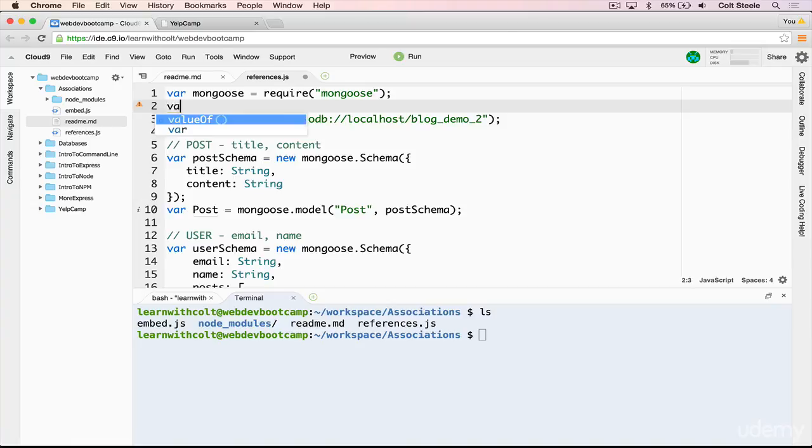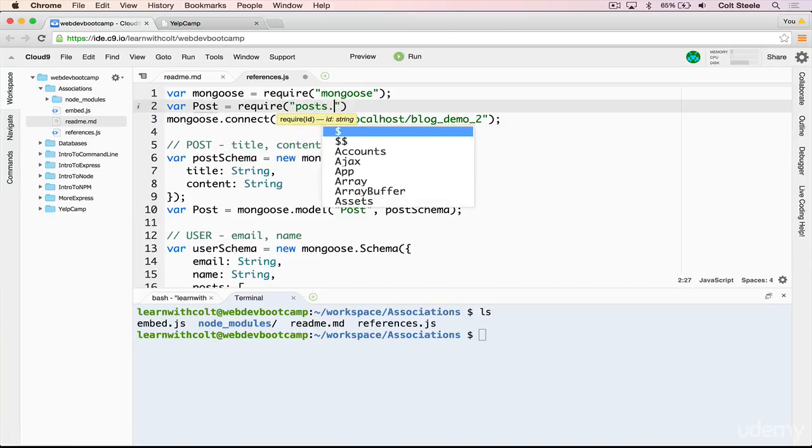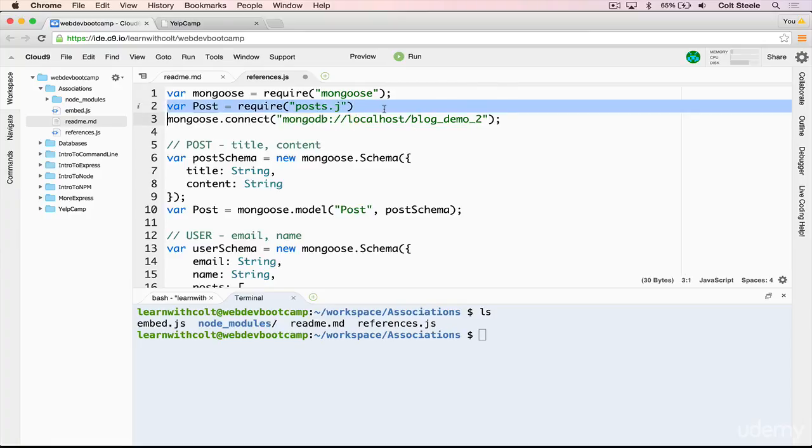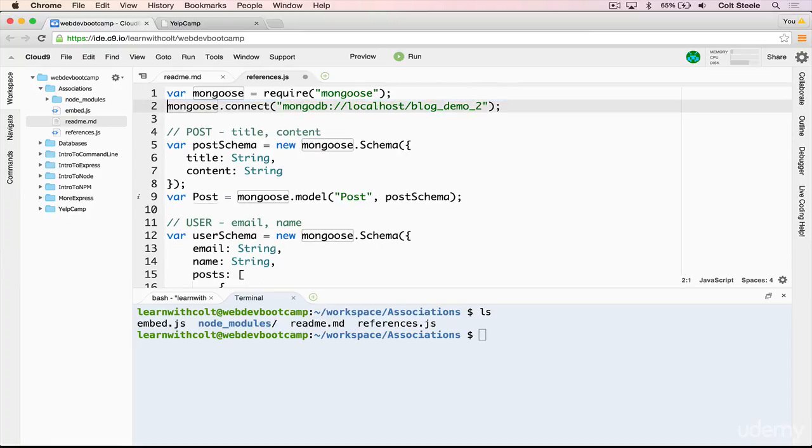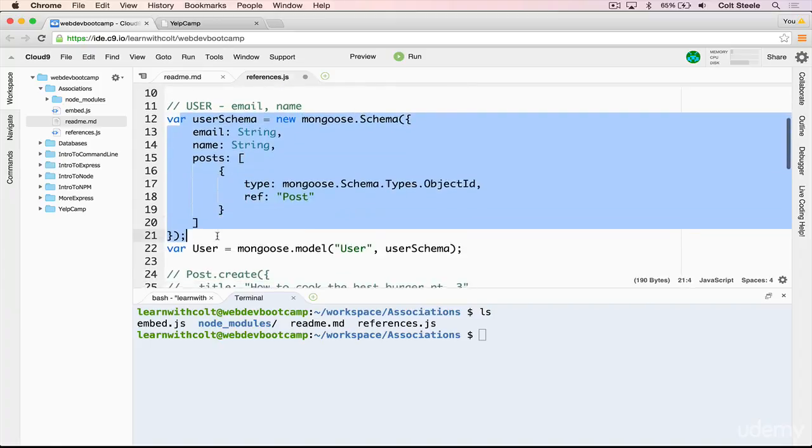It won't work just yet, but we can do something like var post equals require, and then we'll have post.js. That's not exactly the syntax, but it will be a require statement. And we'll do the same thing for the user.